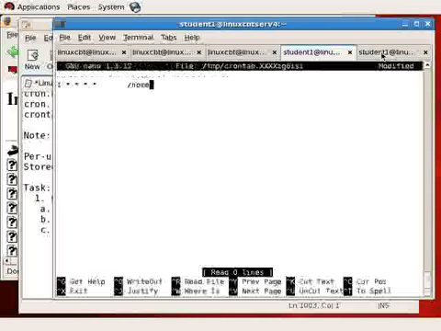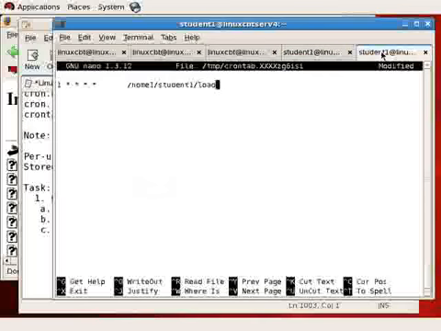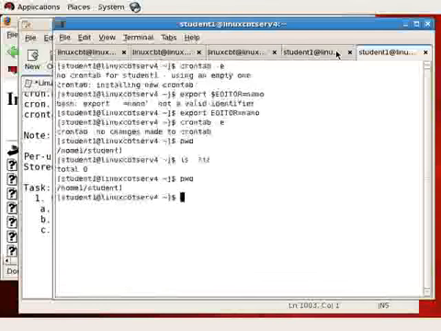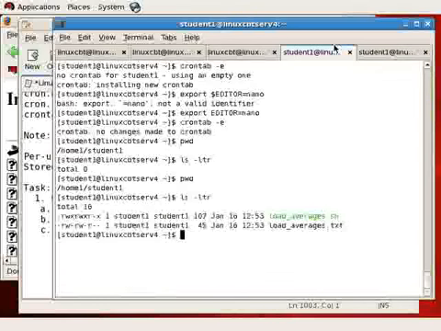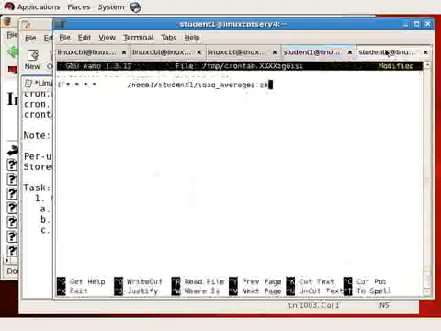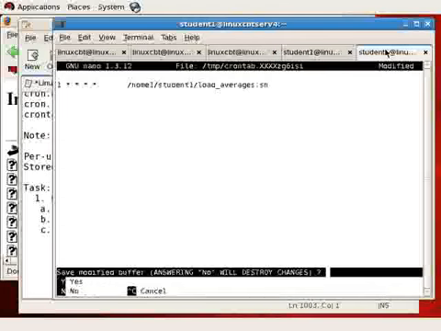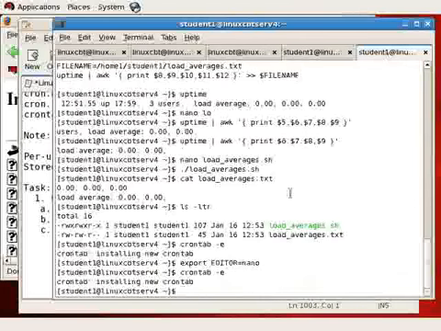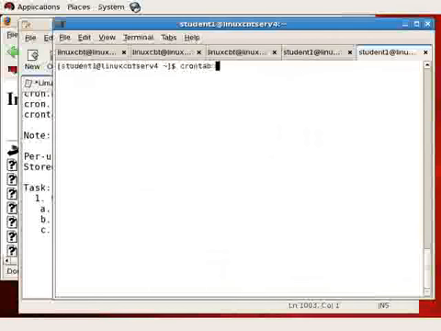And on the remote system, let's just be sure we have the full path. It's /home1/student1/load_averages.shell. Let's be sure that that's the name of the script, and it is load_averages.shell. That's all we need to do. We'll save this, and now the entry gets written in /var/spool/cron.